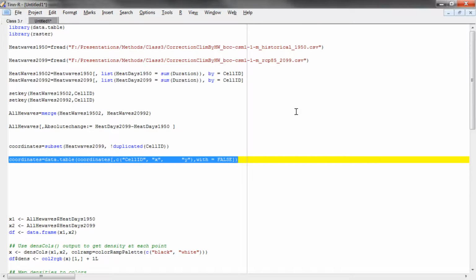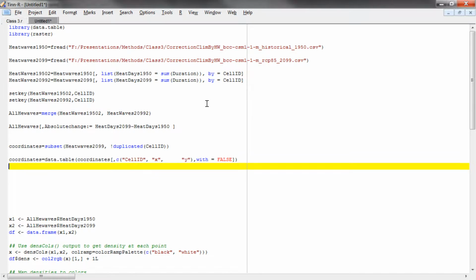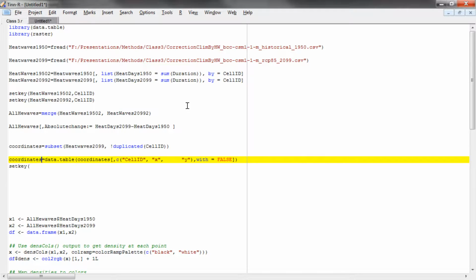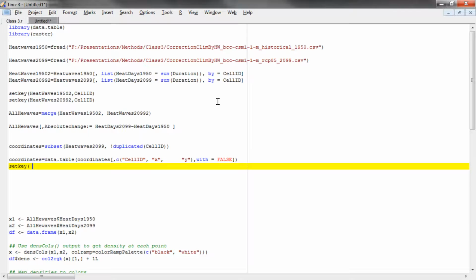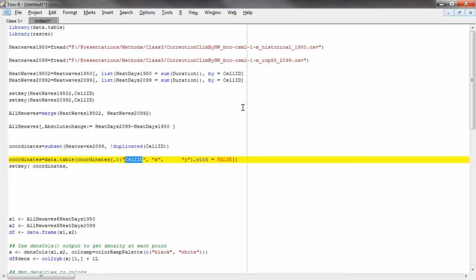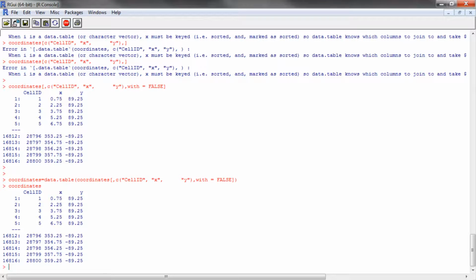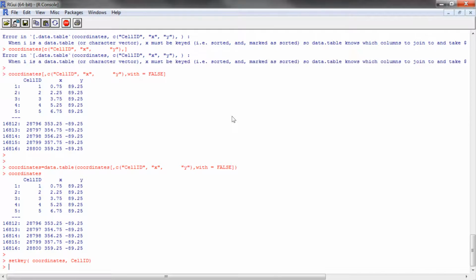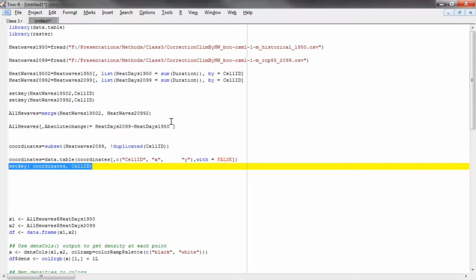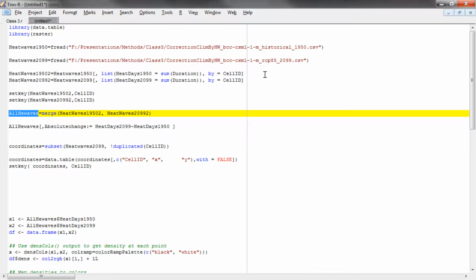We need to set the key of that data table. We enter the name of the database, and then the key is going to be cell ID. Then you close brackets and run the line of code. Now you have a key. Now what we want to do is merge these coordinates to our database where we had the absolute change, right? So we are going to copy this line here.